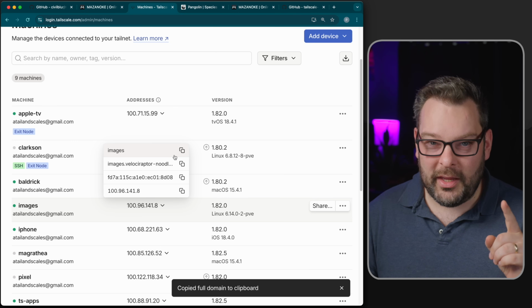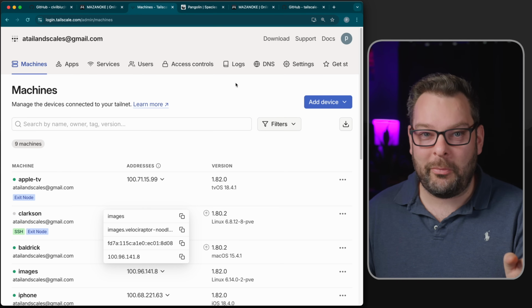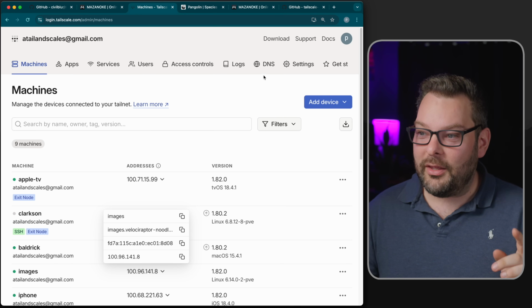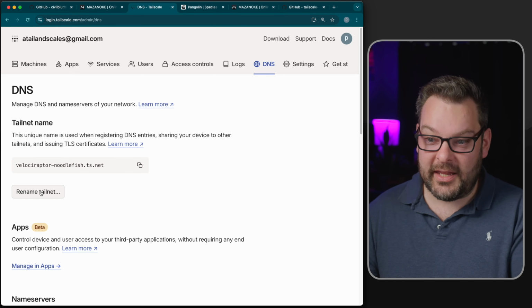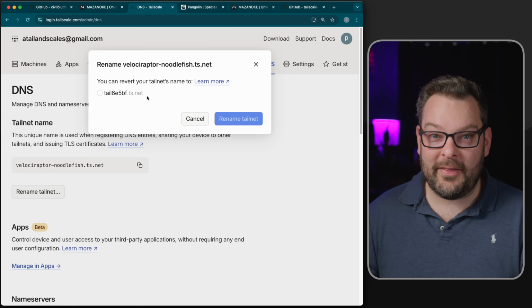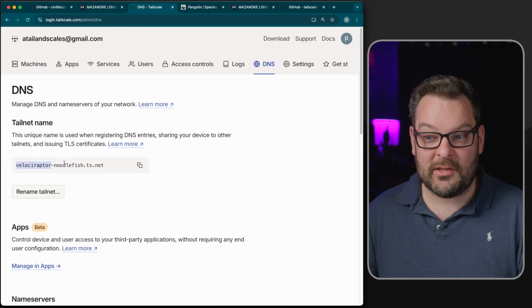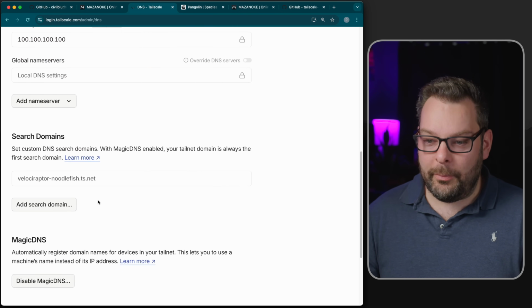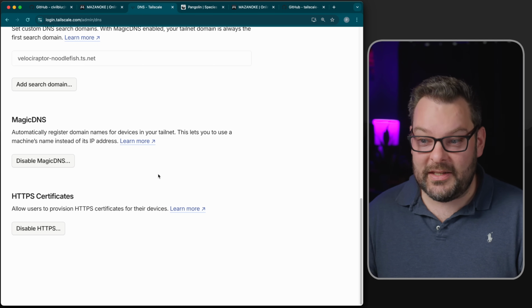images.velociraptor-noodlefish. By the way, I should also point out, and I've said this in many Docker videos, but I can't presuppose you've watched all of those videos. So just very quickly, my tailnet name is set here under the DNS tab, and you can rename your tailnet from the default name, which will look like this, to have a name that looks like a tail, something with a tail and something with scales. And then at the bottom, we want to make sure that Magic DNS is enabled along with HTTPS.